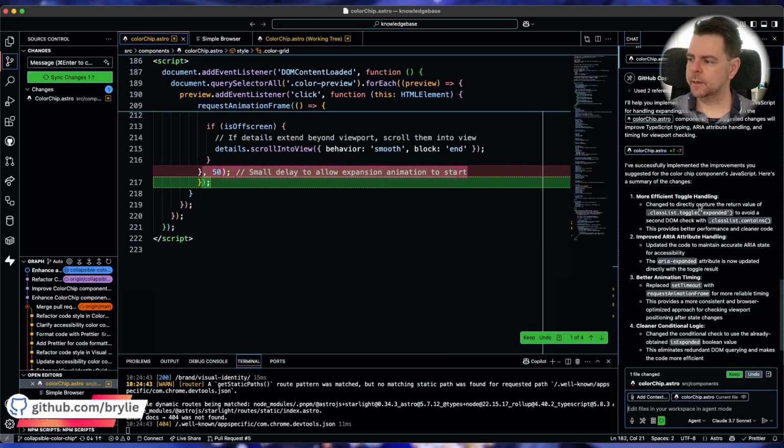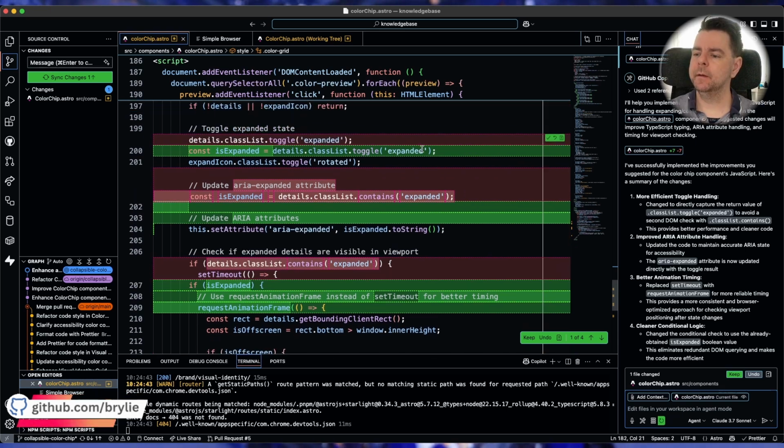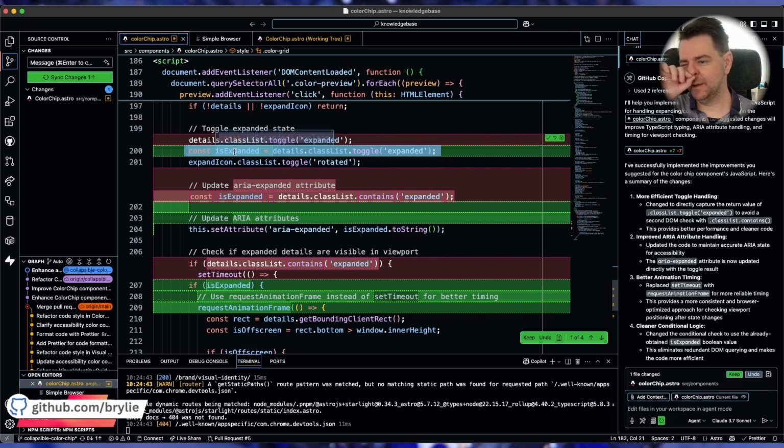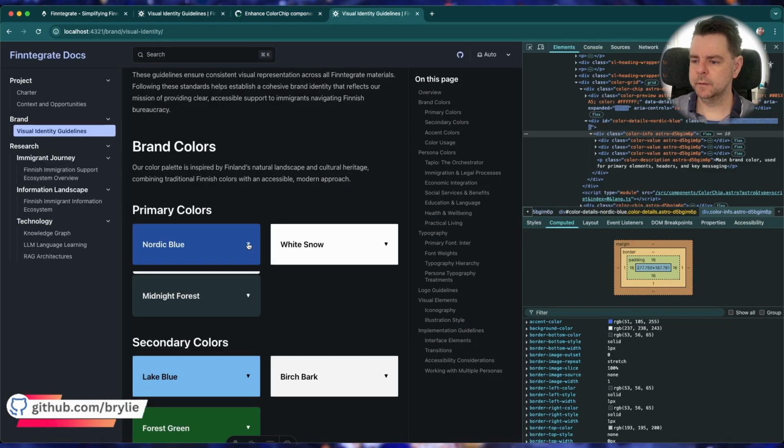Change to directly capture the return value of classes. Toggle expanded to avoid a second DOM check with the classes contained. Okay. All right. Yeah. So that makes sense. We get the output of that. So instead of just doing that, now we're actually capturing that. That makes sense. Okay. So we're still doing it. The expanded still works there.